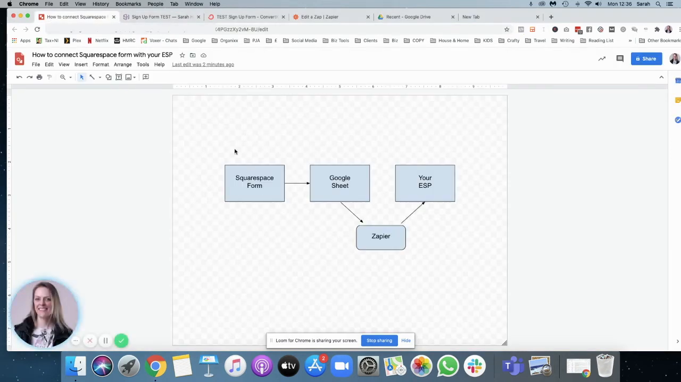Your subscriber would sign up through a Squarespace form that would integrate straight into a Google Sheet. And then you set up a Zap through Zapier. Again, I'm not sure whether it's Zapier or Zapier. Your Zap will say when a new person, a subscriber, a new email address appears in this Google Sheet, it gets sent to your email service provider.